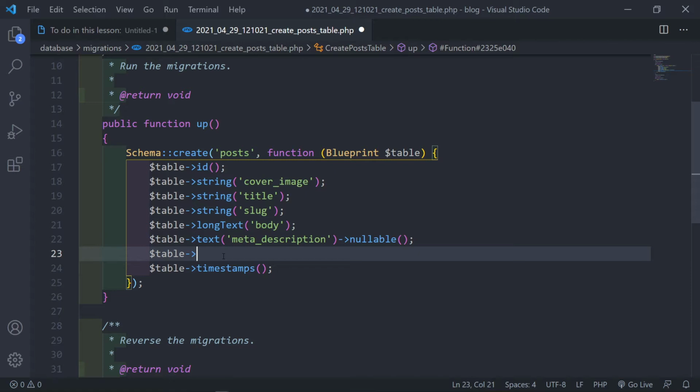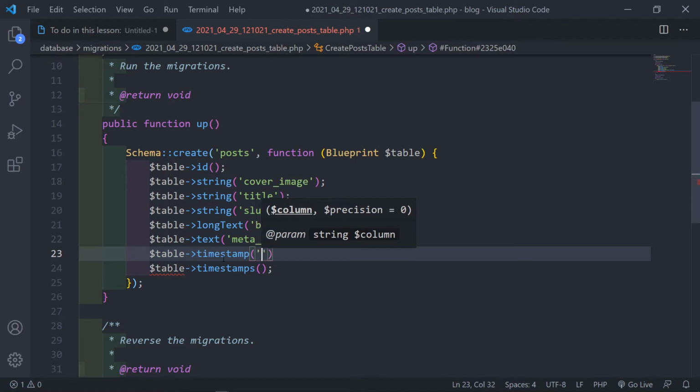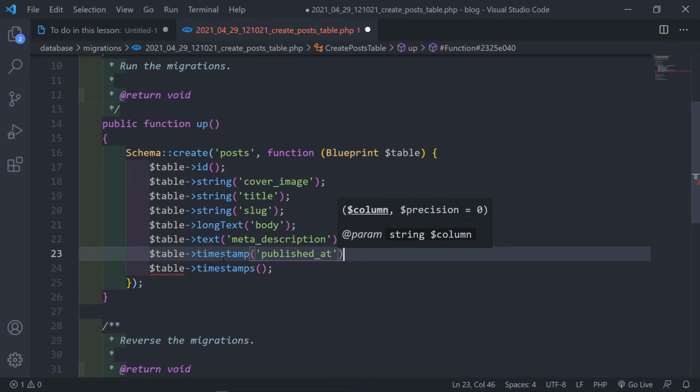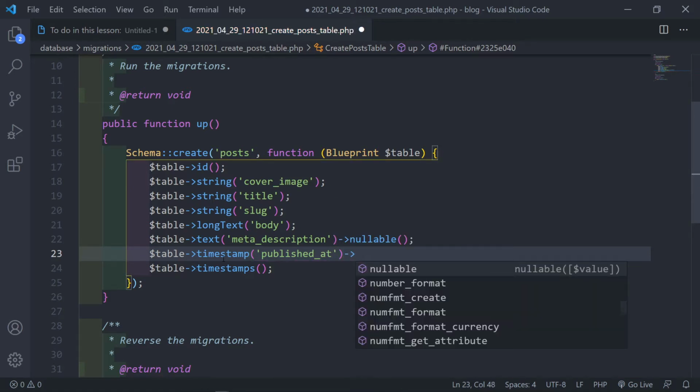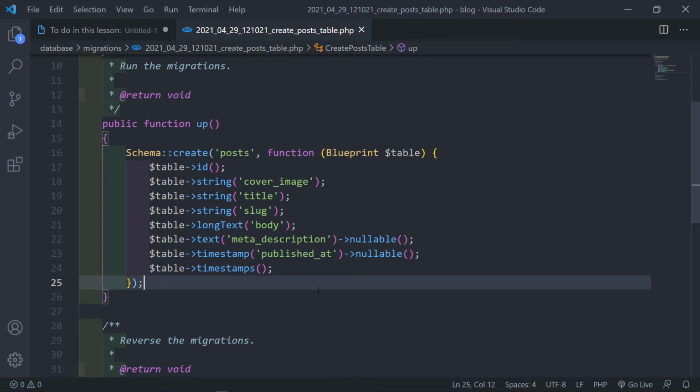So that you can actually have a published at field. Let's add that. Basically what we do here is we add the timestamp field, and we're going to call it published at. This field can be nullable. Let's just do that as well. So basically what will now happen is if the user creates a post, they can actually select the date where they want this post to be shown on their blog.